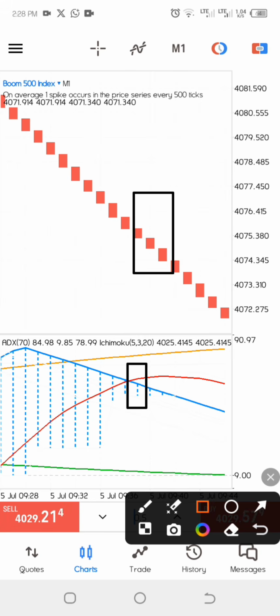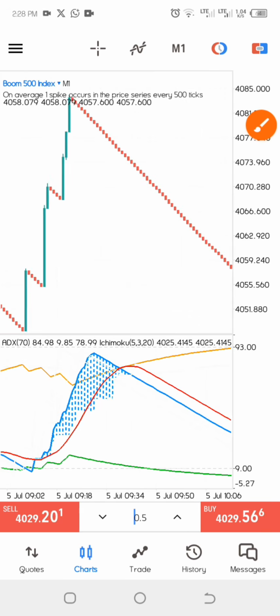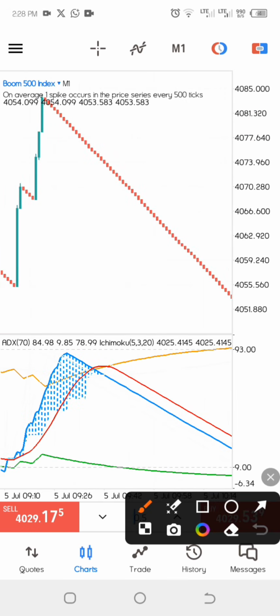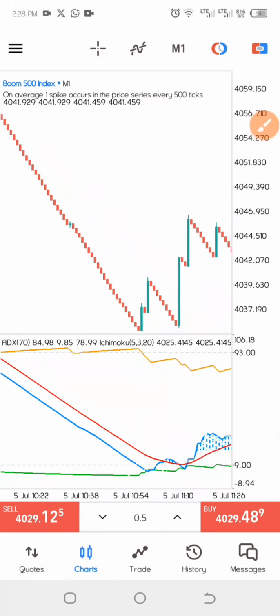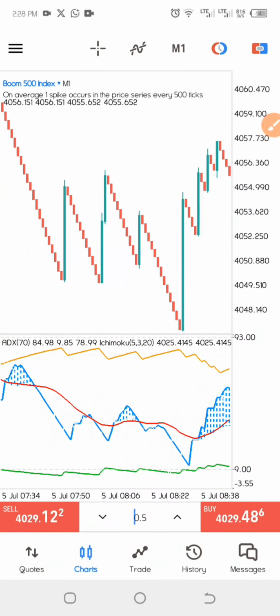Now once we see this, we are going to be looking to take our entry right at the area that I just marked out. I'm talking about all these candles from here. Now we take our entries and then we catch our 50 candles and then we close our positions. So you just have to be greedy with this strategy. Take your 50 candles and then you close your positions.